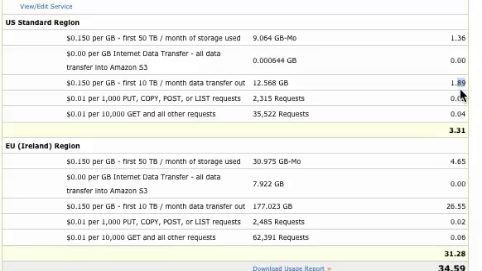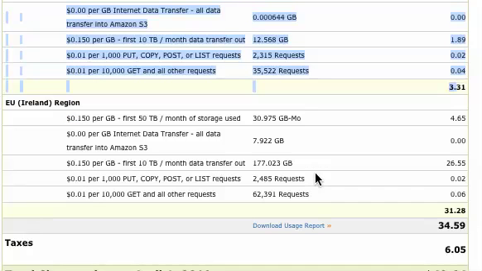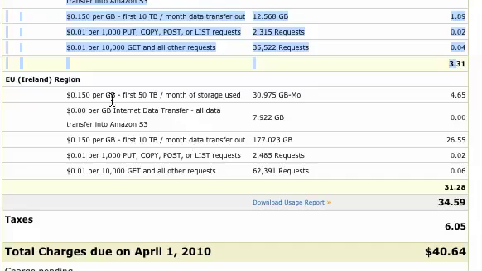That cost us $1.89. And you can see here, for every 10,000 requests, you pay like $0.01. So the 35,000 requests cost us 4 cents. So you can see here, $3 for all that traffic. Crazy. And then here, the EU traffic, if we look at that, that is also almost negligible.